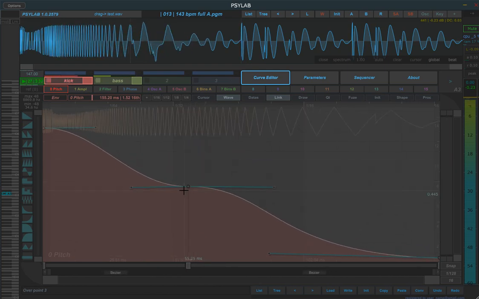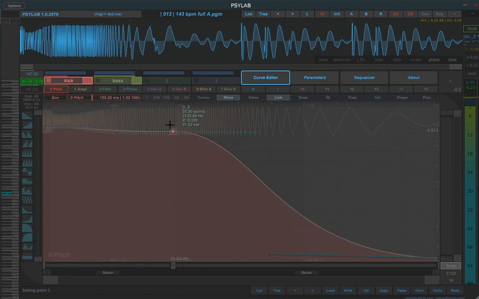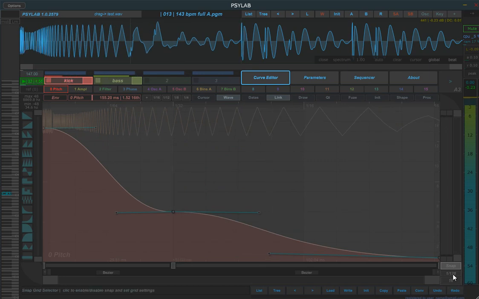Of course, you can move points. If you press snap here, you can snap to the grid. You can define a grid here, X and Y.